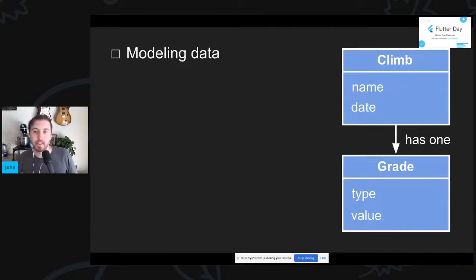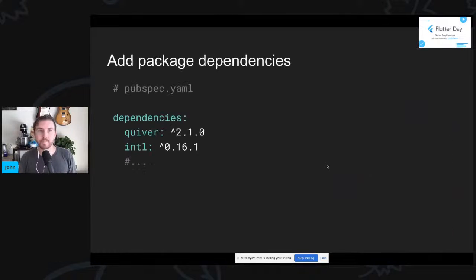So the first thing that I think about when I build an app is I try to think about what are the different objects in my app, in my domain for this app. And this is a climbing app, so users want to track climbs. So I'm going to have some climb object, and that climb has another object called a grade. And what a grade is in climbing is the difficulty. So we'll get more into that in a second.